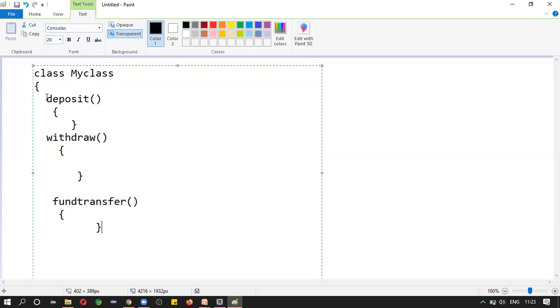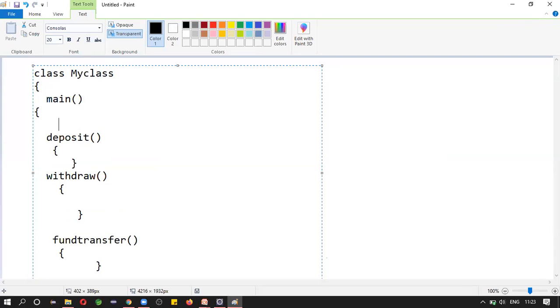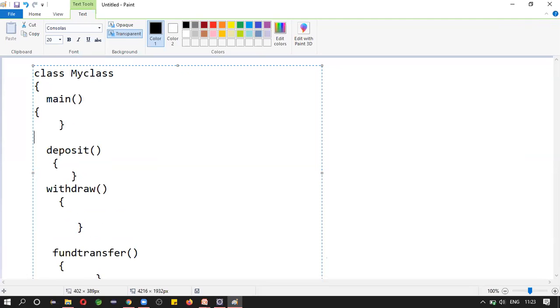Whenever the user clicks on deposit, then only this method will be executed. Okay. So similarly, it applies for all the methods. Okay, but there is one method which is nothing but the main method. Okay, so this method will be executed automatically when the program starts execution. Okay, when you execute the program, the main method is the first one which will execute. Okay, so inside this main method you can call all the remaining methods.